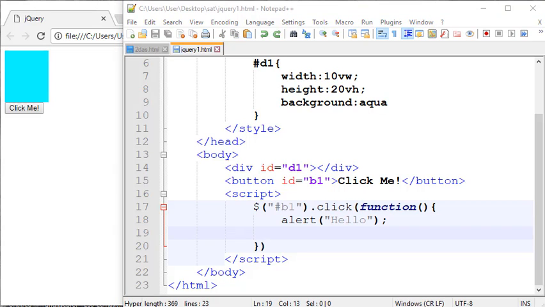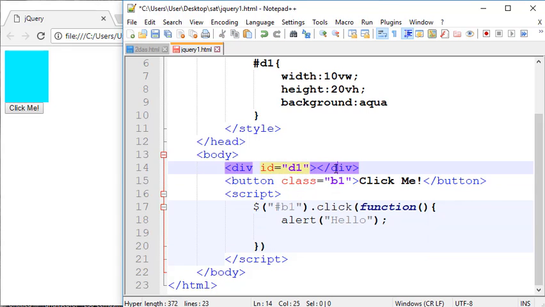As I mentioned, the selectors can also find other things, so it doesn't have to be ID, and we can easily go ahead and change this ID to class.